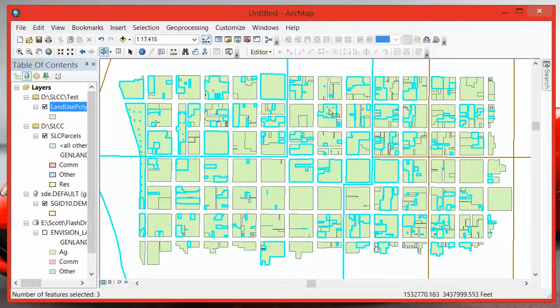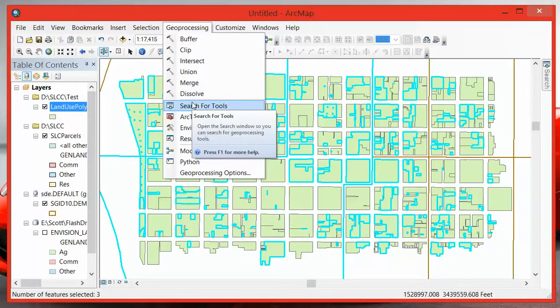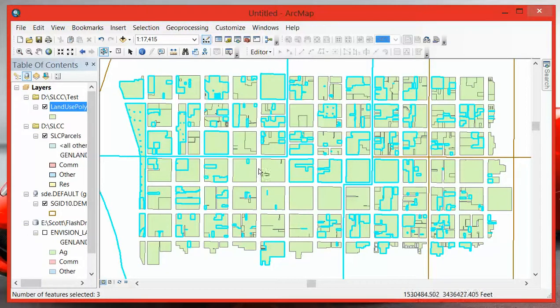So now it's your turn. Play around with some of the geoprocessing tools, experiment with them, work on a copy of your data. That way, if you mess up the copy, you have the original to go back to, and go through the tutorials on playing with the geoprocessing tools. And as always, have fun with it. And if you have any issues, let me know.